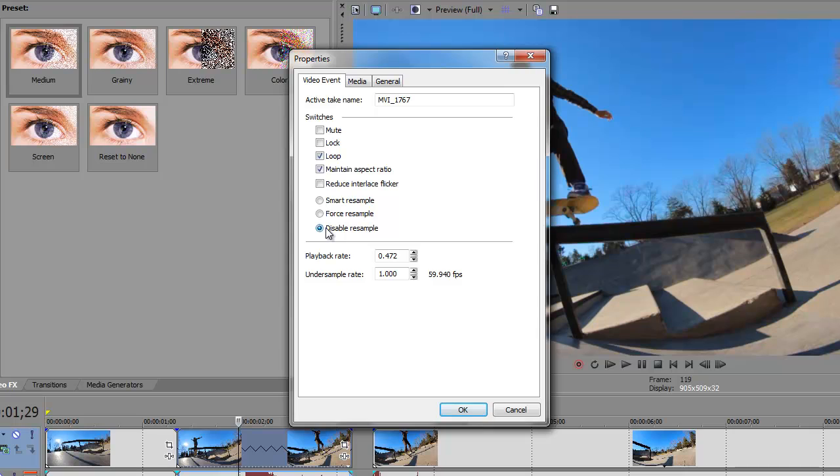Now, I didn't know this at first, but I figured it out a couple months ago. It's going to make your slow-mo look so much better. What Sony Vegas does is, when you slow it down, it kind of blends the frames together, because it's like, oh no, we have a 60 frames per second clip, and it's only playing at 24 frames per second. So instead of just playing each frame slower, it tries to add frames in there, and then that's when your slow-mo gets kind of blurry and not very detailed, not very crisp.